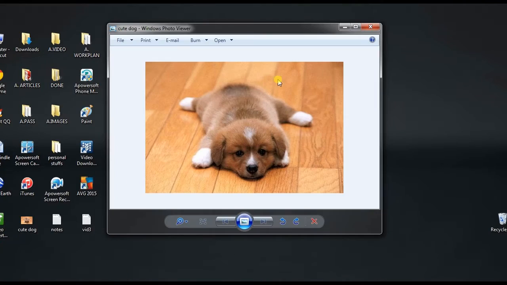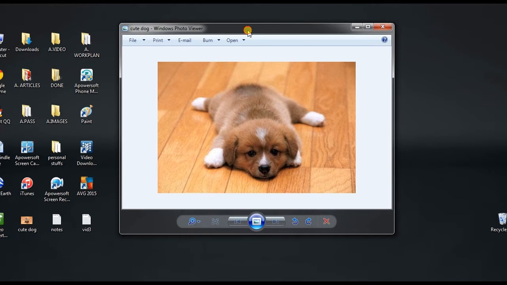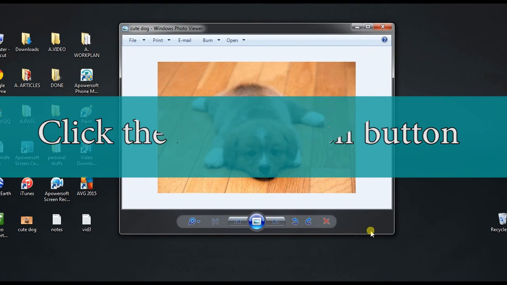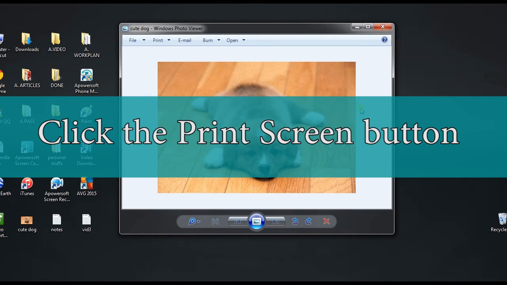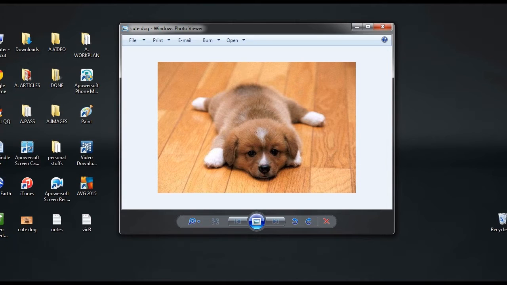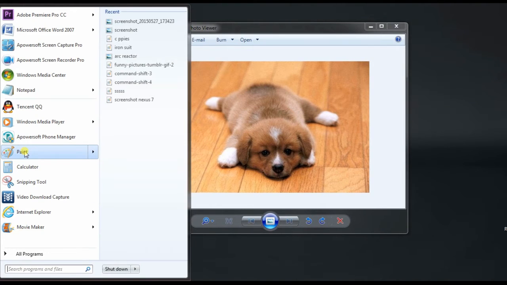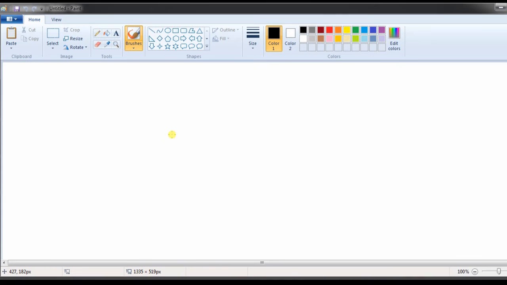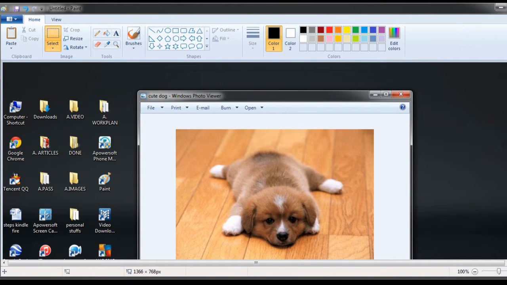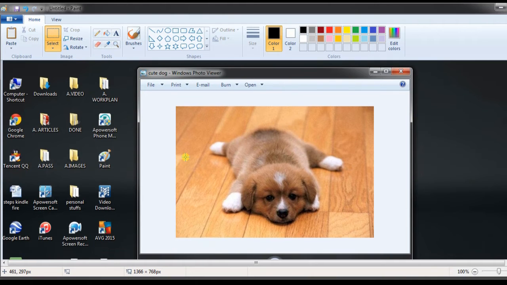To use this method, simply open any image or program that you want to capture, then click the Print Screen button. This will copy the image to the clipboard. Next, open the Paint utility by looking in the Start menu. After that, paste the captured screenshot. To save the image, just click the diskette-like icon.